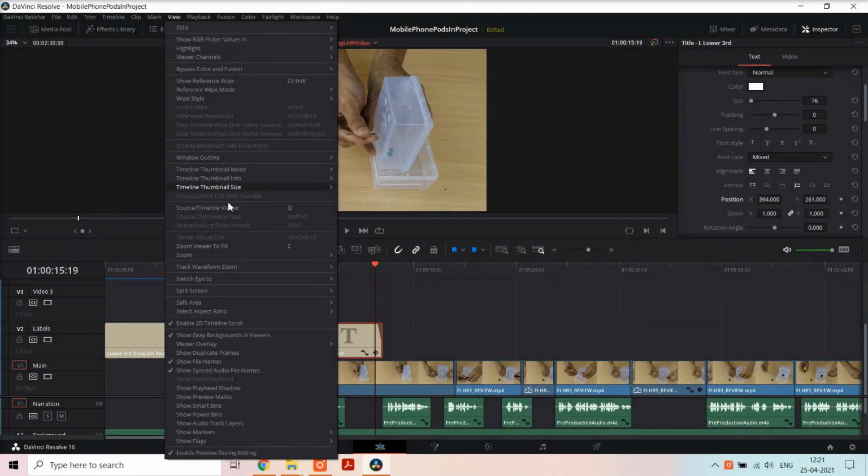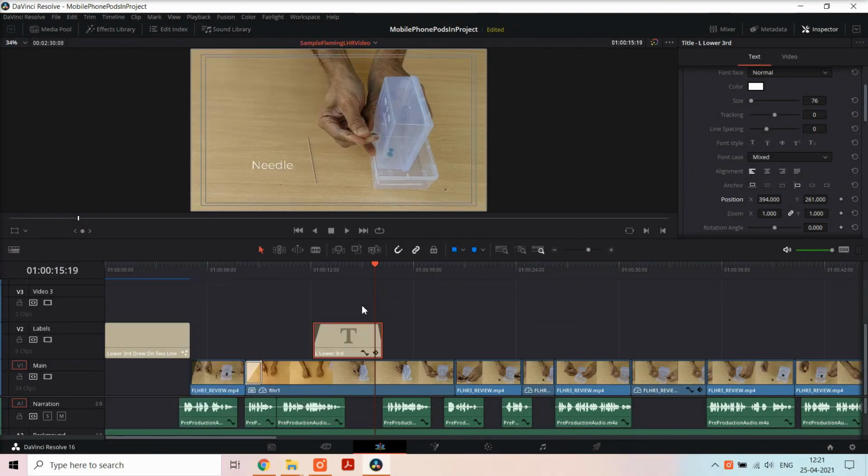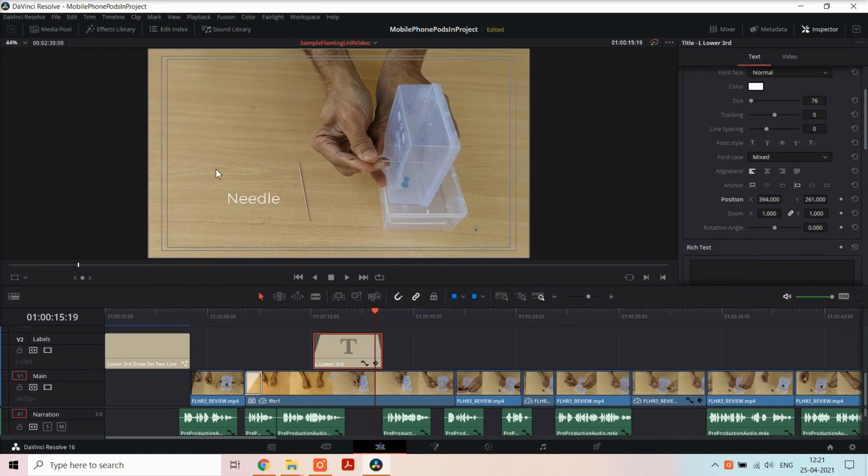Safe area feature takes care of all the screen sizes your video may be watched on. New phones have a zoom to full screen feature which crops the video. Not all phones have 16:9 aspect ratio.